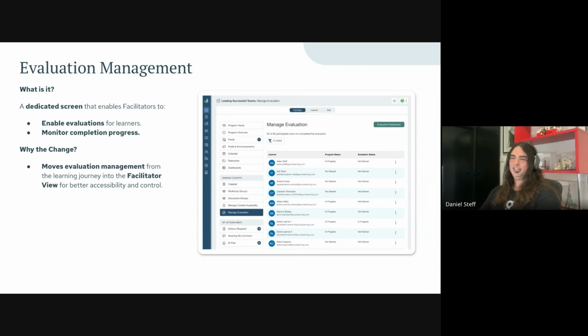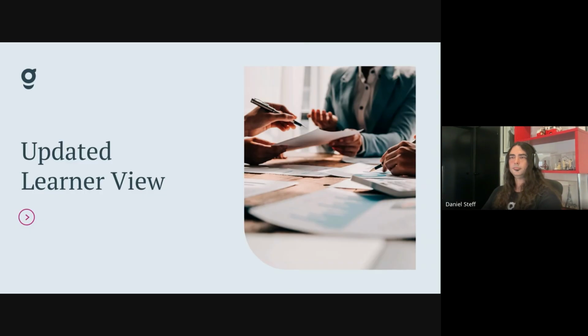We've just taken exactly what was in that other view and moved it into this manage evaluation screen, which is under manage cohort in facilitation view. We've also added a button there to link directly to the evaluation dashboard, should you want to do that.